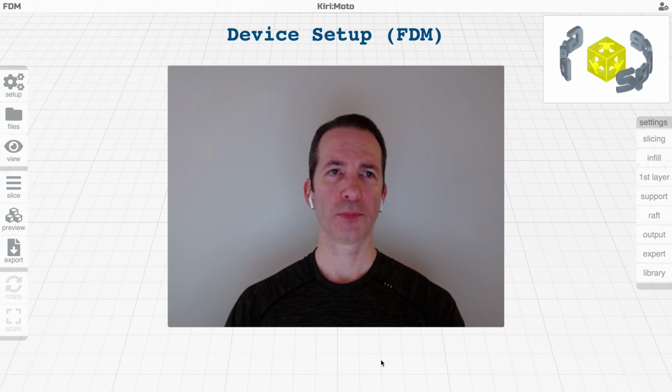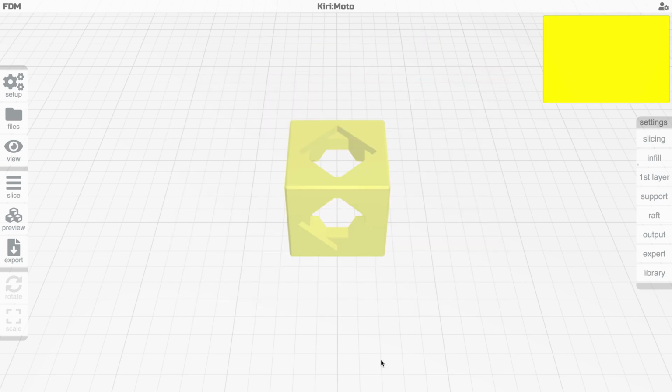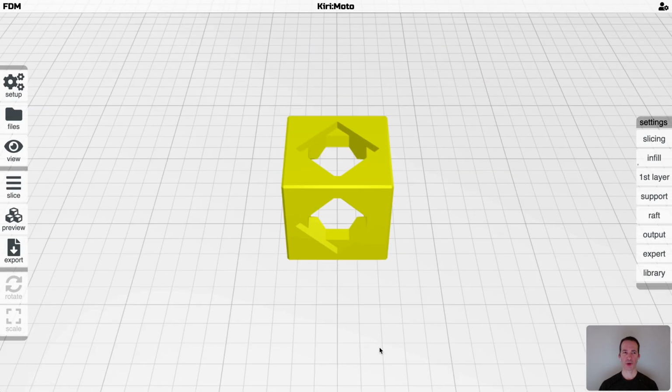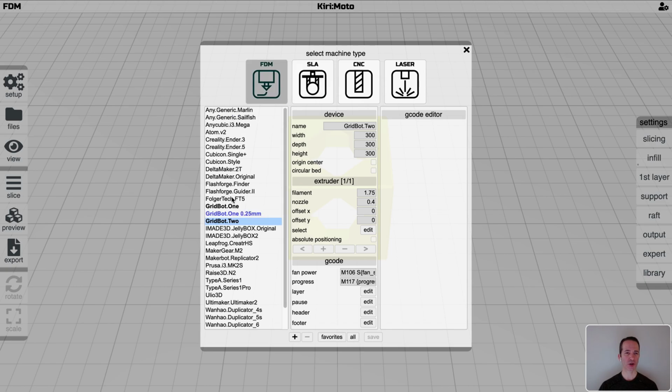Here's a quick device setup guide for 3D printers, aka FDM. You've come into Kiri Moto and you want to set up your 3D printer. First of all, make sure you're in FDM mode here. And when you come in, it probably lists all the devices.